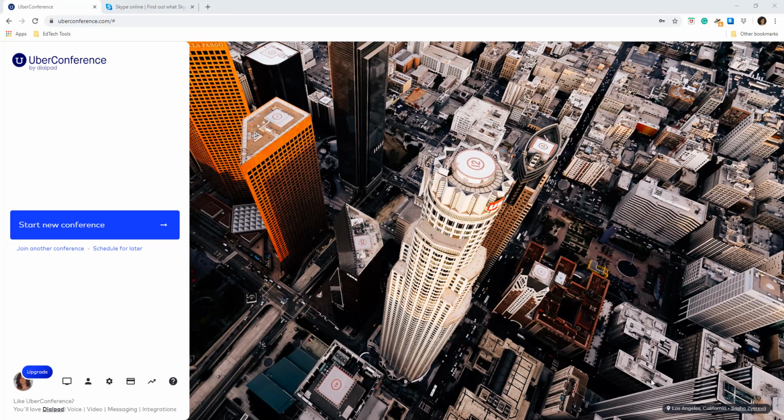The free versions of the ones that I've mentioned, Skype, Uber Conference, Google Meet, Zoom, and there are others, have limitations on the number of participants that you can invite and the length of each meeting. They all have versions for mobile phones, for both Android and iPhone systems.